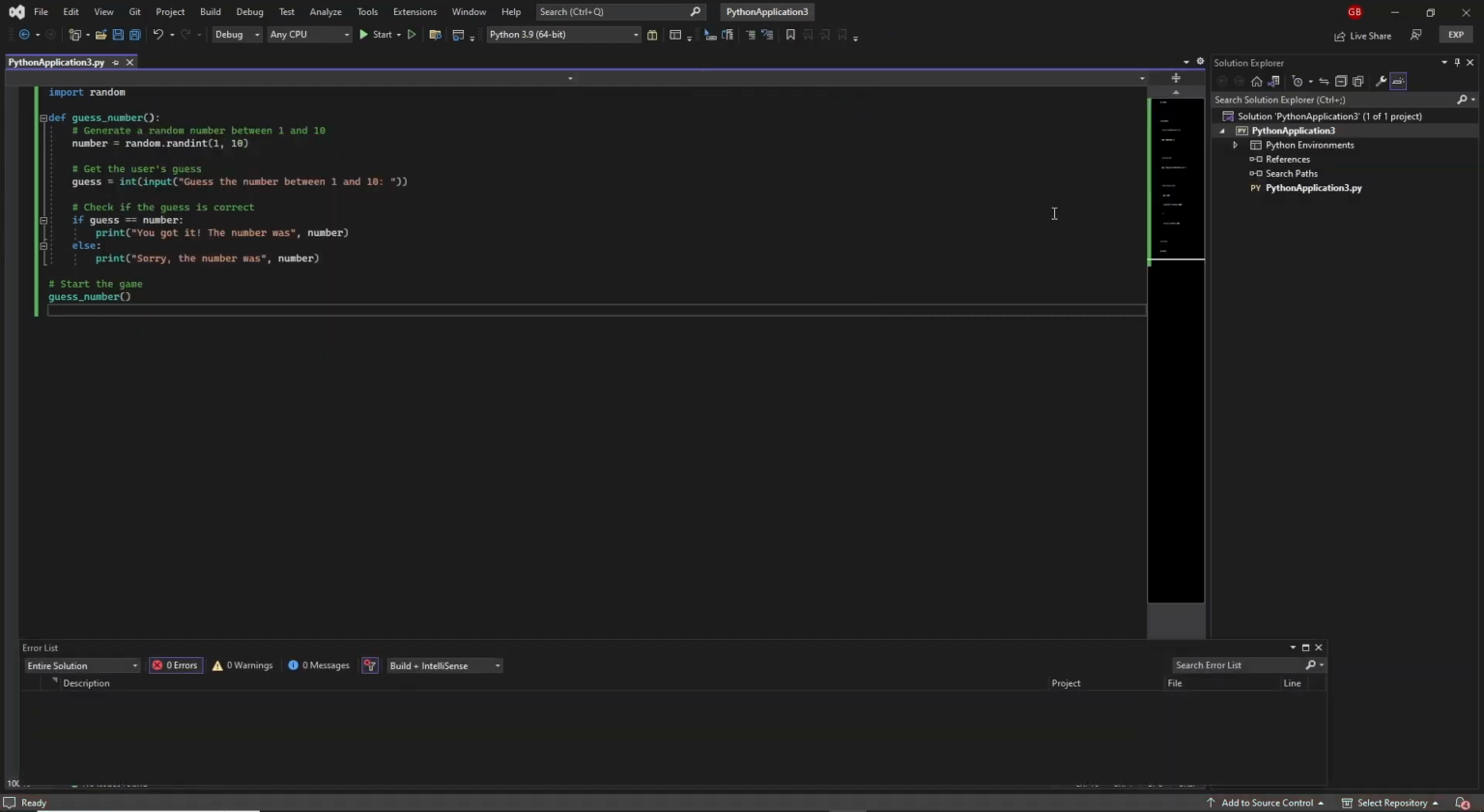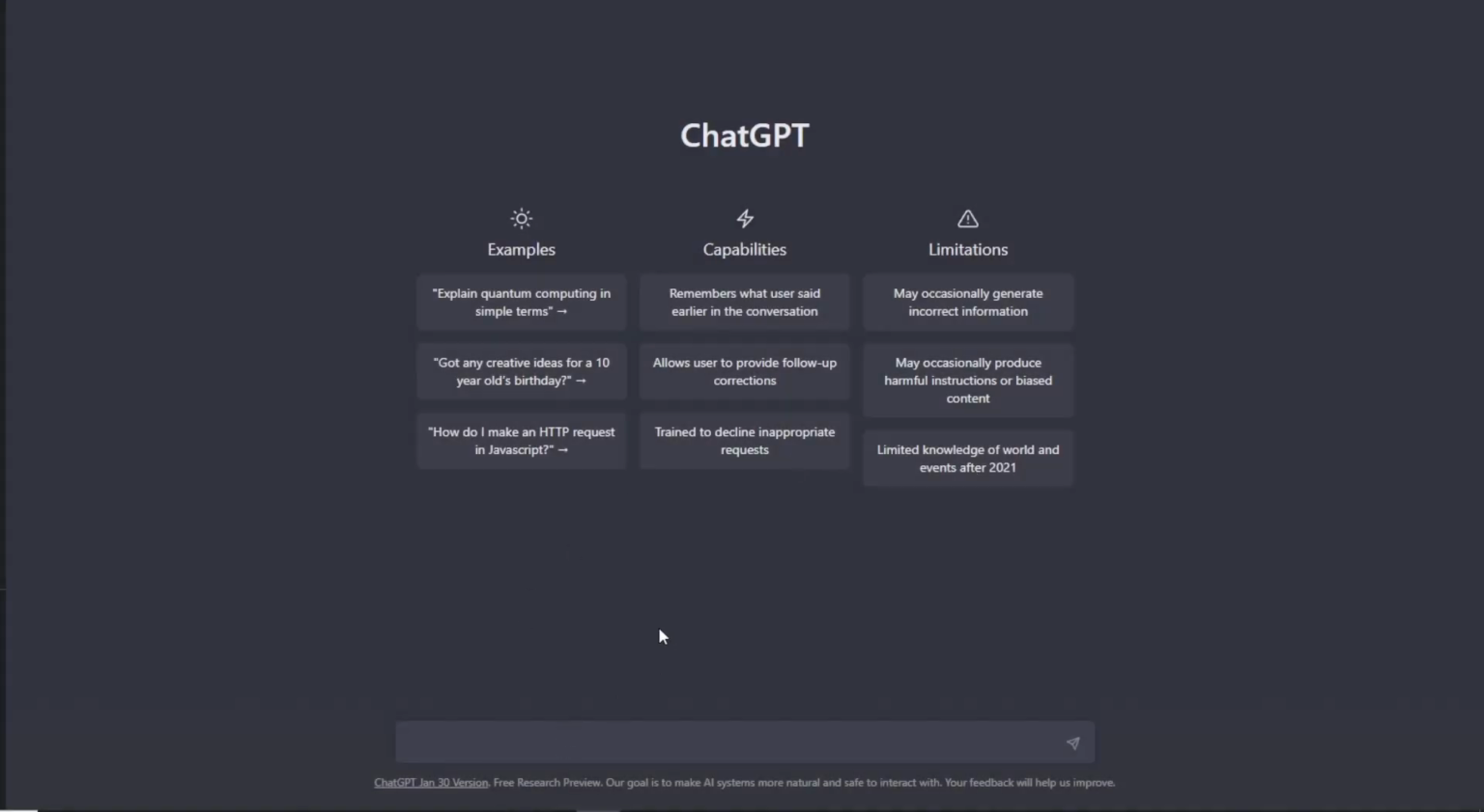So the next application is also quite a fun one. I'm going to type the next prompt here.